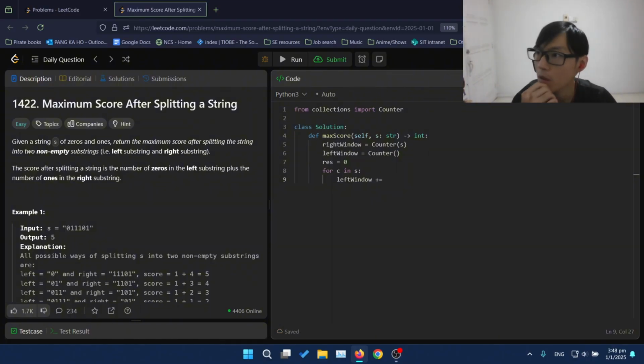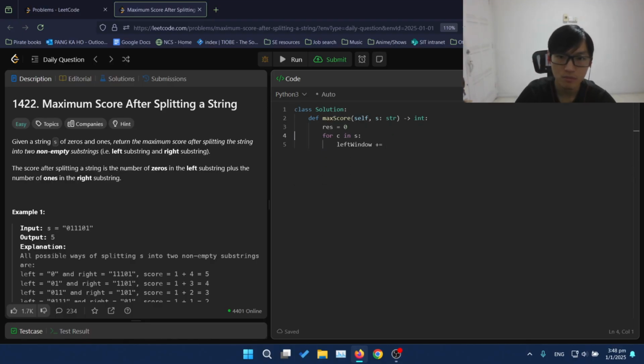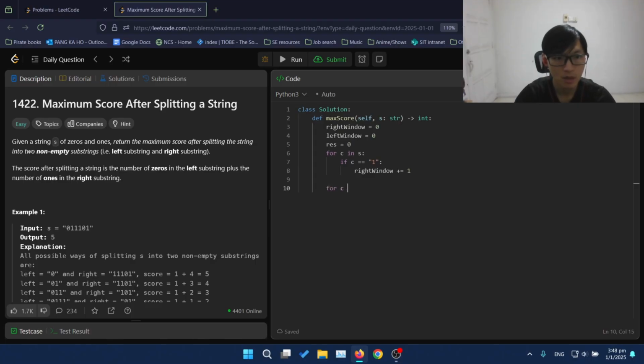Hold on a second. How do we get the count? Oh yeah, actually maybe we don't have to use the Counter. We can just iterate through it twice. But we still need to keep track of the right and the left window. Right window is equal to 0, left window is equal to 0. So for c in s, if c is equal to 1, this is the right window. Let's initialize the right window first. So now we have all of the right window.